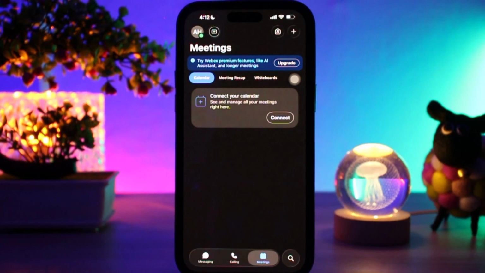If you are in a group call and don't need to be on video all the time, turning off your camera can save battery and improve connection speed. You can toggle it on and off anytime you want, and that's it. That's how you turn off your camera in a Webex meeting on your iPhone.